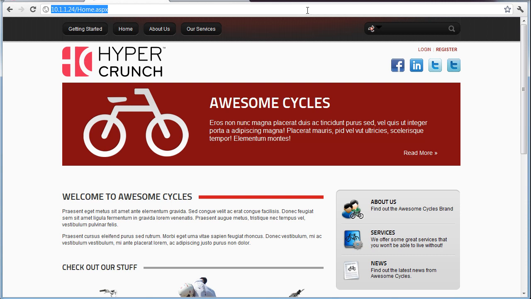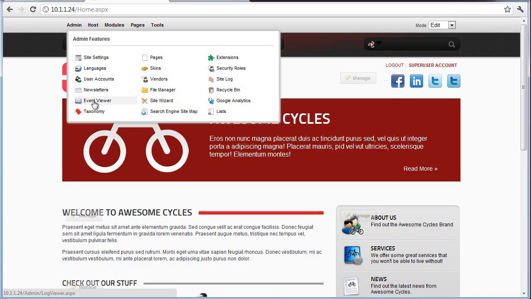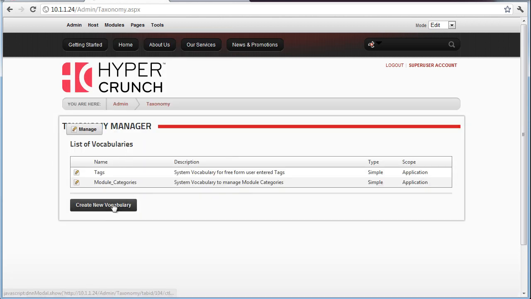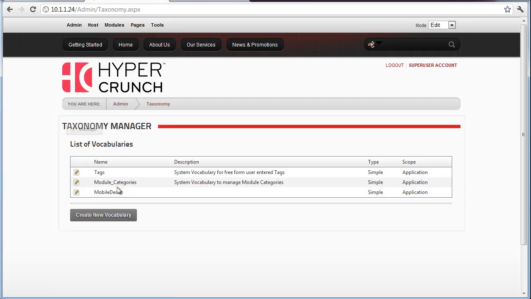So the Druid site engine gives us the ability to actually have very granular control over how the site is rendered. And the way it's done is by using the vocabulary capability that DotNetNuke exposes to us. And go into admin and taxonomy. Now this is the place where you can define vocabularies in DotNetNuke. I'm going to create a new vocabulary, and I'm going to create a vocabulary called mobile demo. It's arbitrary. You can create any named vocabulary that you want. I'm going to go ahead and give a scope of application and create this vocabulary.